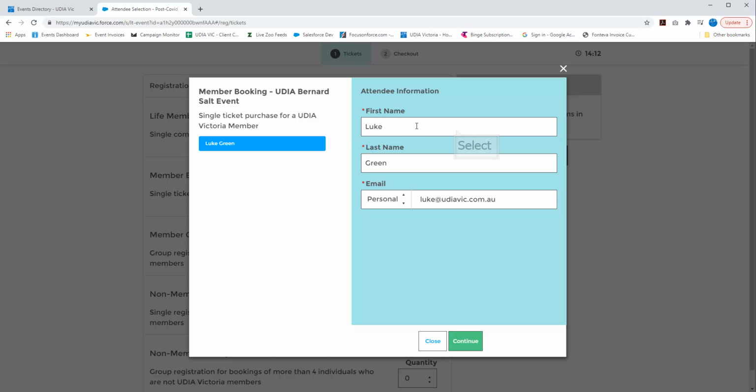And you can see my details are populated in there already. Now, if you have multiple people, it'll be listed underneath. It's important that after each person that you book, you actually click the continue button, not just click on to the next person, or it won't retain the details for that individual.